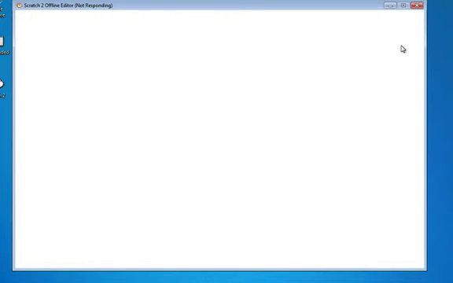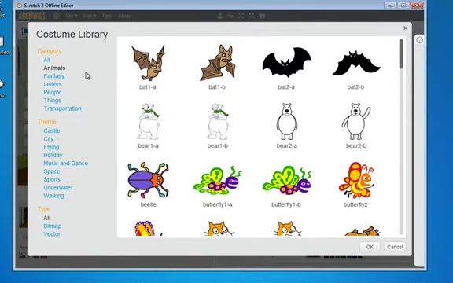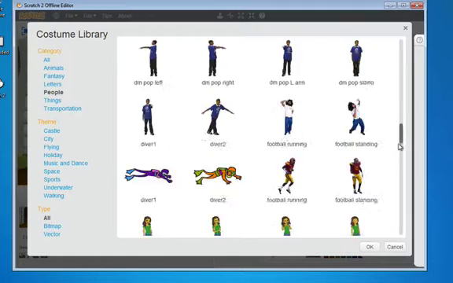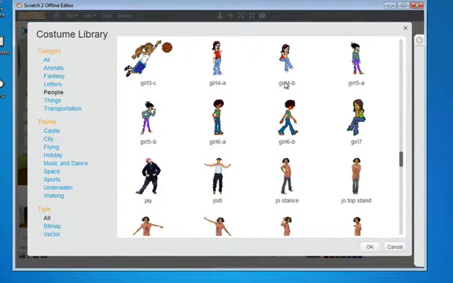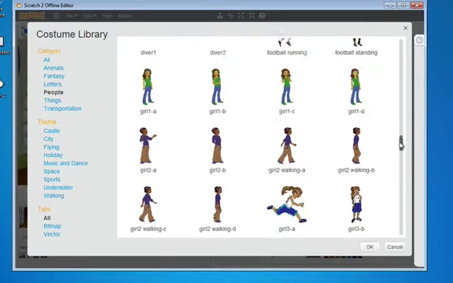And I want you to choose your favorite one. So, if you're a boy, maybe you could choose this one. If you're a girl, maybe you could choose this one. Or you can even go to animals and choose your favorite animal. Or you can go to people and choose from all these different people. So it could be real or a cartoon. And I want you to choose your favorite costume and add it to your project.